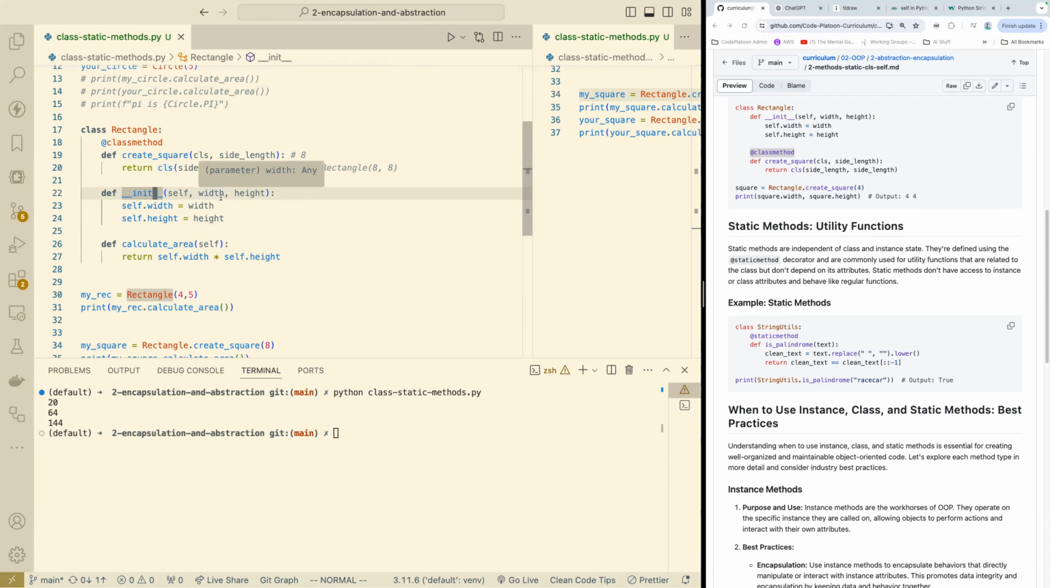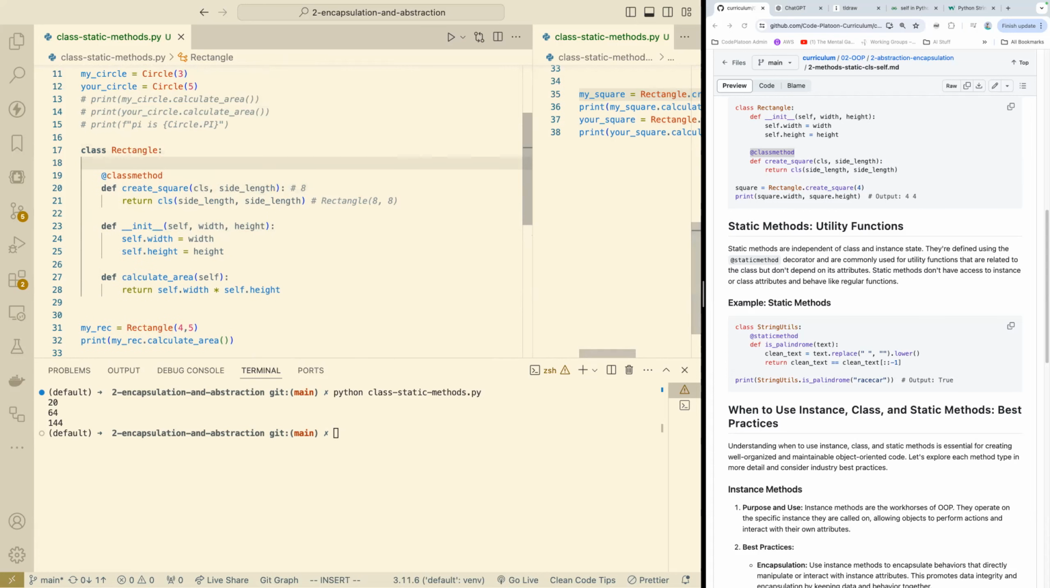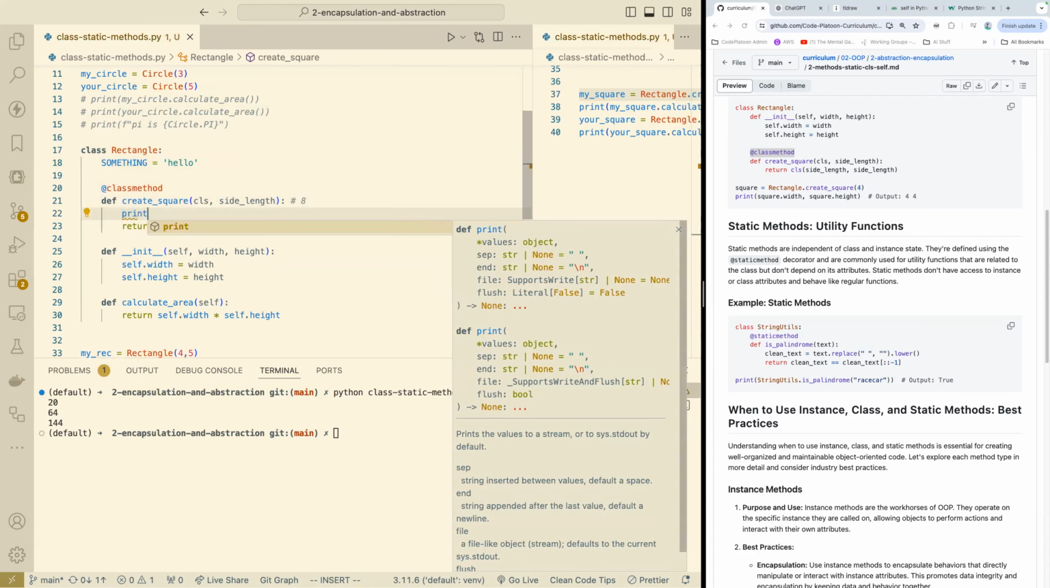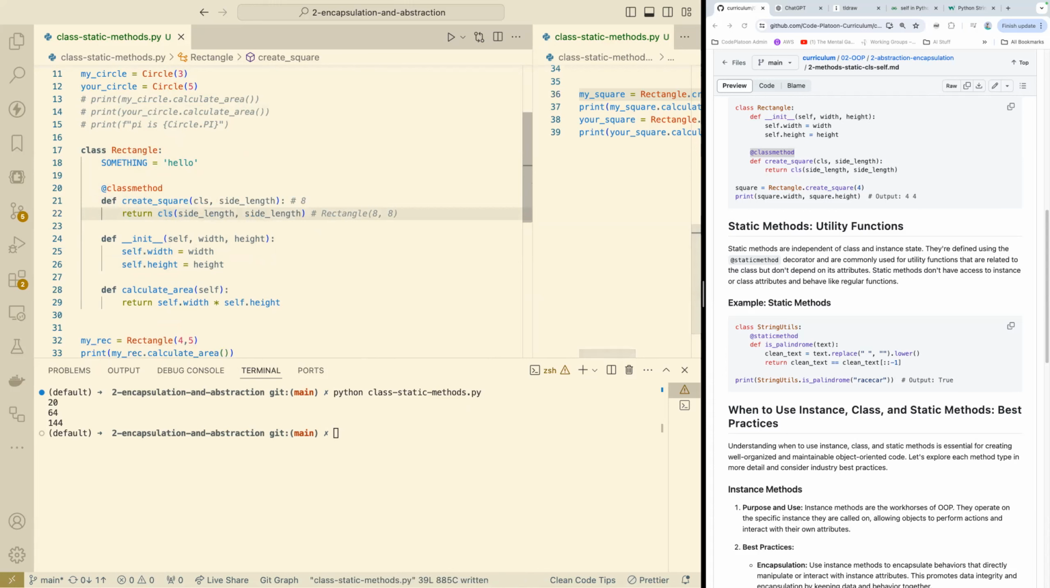Gotcha, okay. You know what, if we had some class attribute, I'm just going to make something up. I can access class attributes using this CLS placeholder as well, right? And sometimes that can be useful also. But using it this way, we're calling the init method of the class. Okay. Yeah, great question. Thank you for asking.